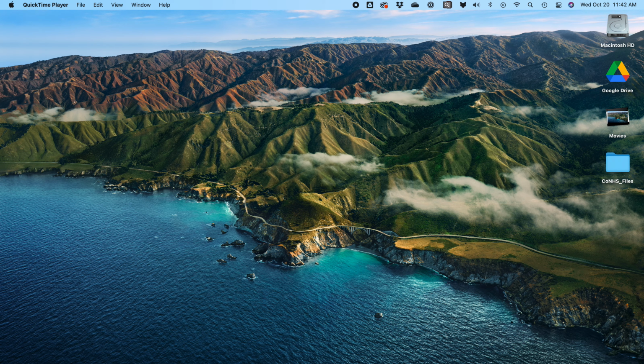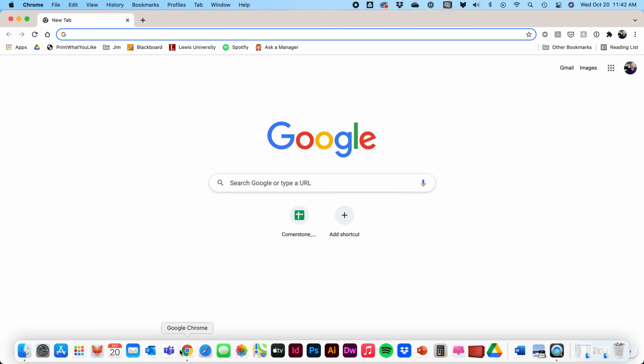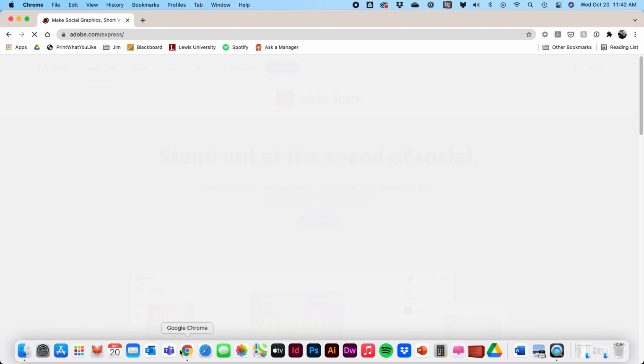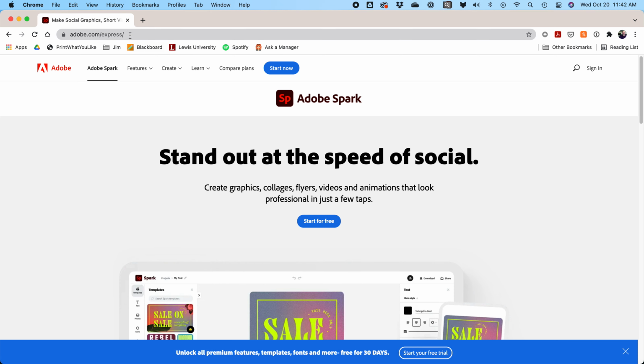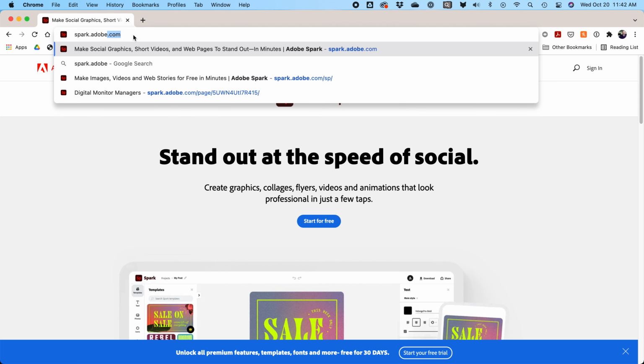So the first thing to do is just open a browser, and we're going to go to the Spark website, spark.adobe.com. Now, I don't know if that worked. Let's try that again. Spark.adobe.com.